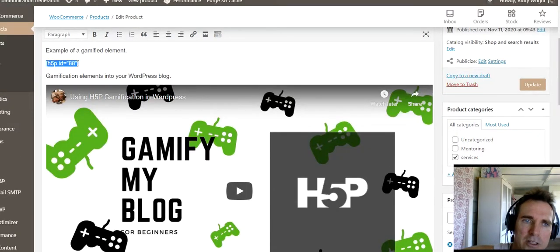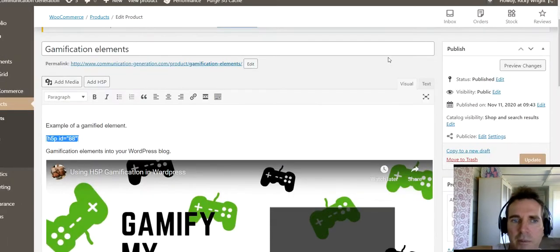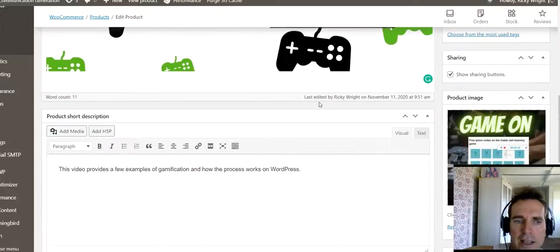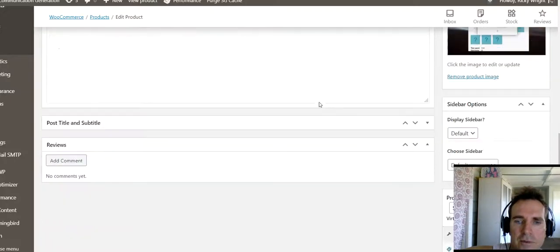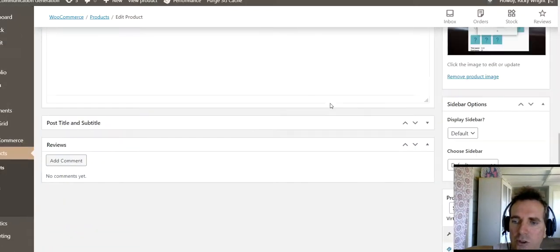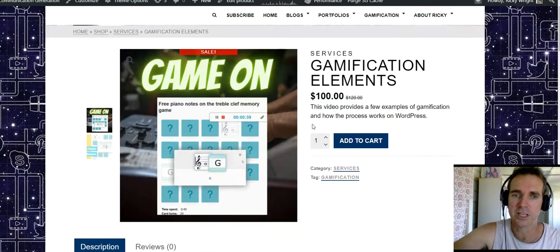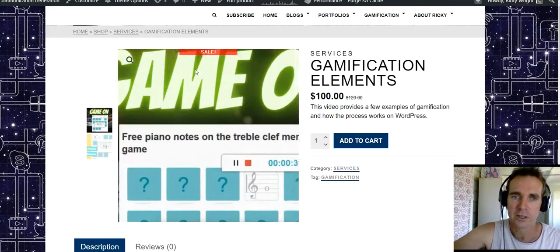this is a gamified element. That's the code I need for this. But I have my video about it, and this is what the actual page looks like. Now I'll show you what that looks like live, and then I'll show you how we added these different elements on here. This is what it looks like live.